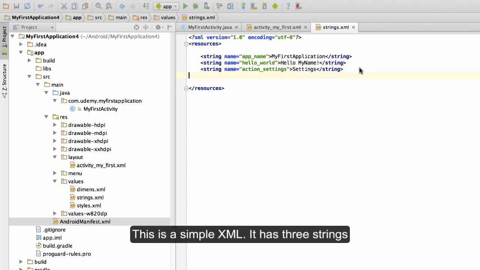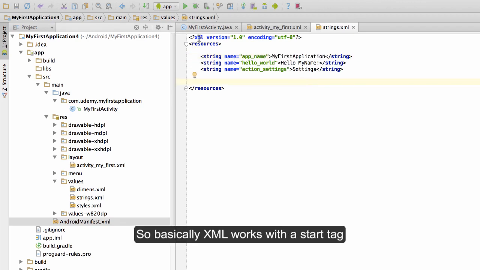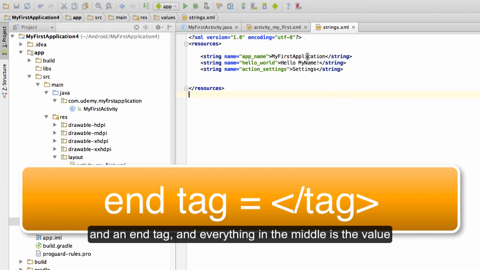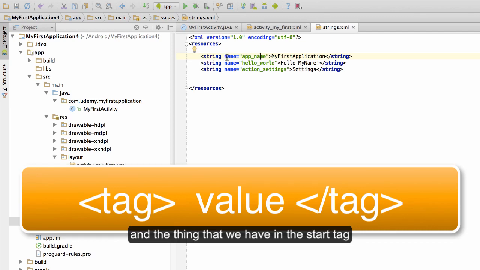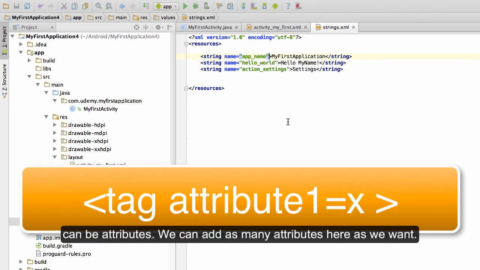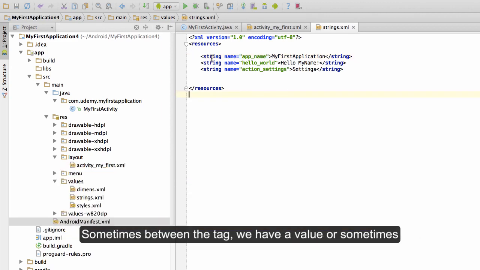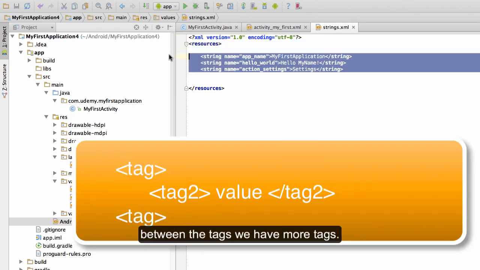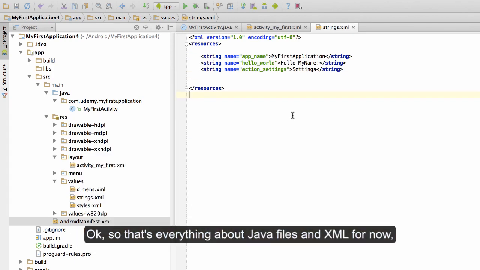It has 3 strings with 3 values. So basically XML works with a start tag and an end tag, and everything in the middle is the value, and what we have in the start tag can be attributes. We can add as many attributes here as we want. Sometimes between the tags we have a value, and sometimes between the tags we have more tags. This way we can create different structures. Okay, so that's everything about Java files and XML for now.